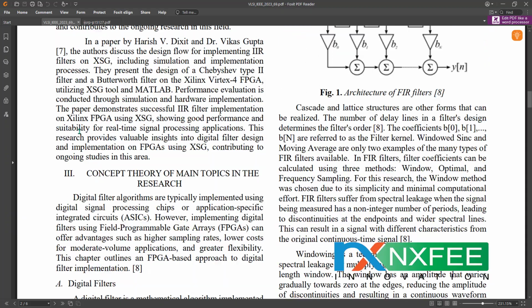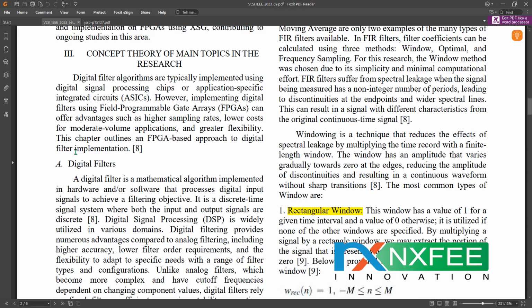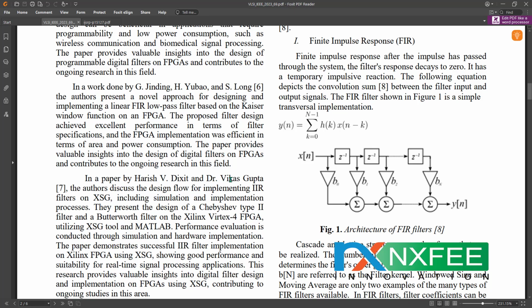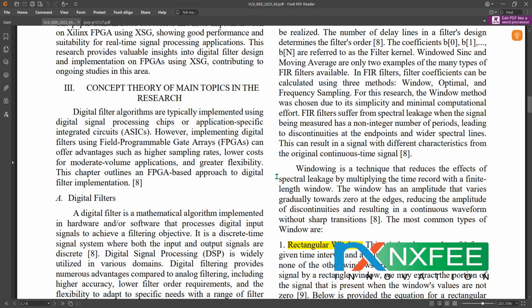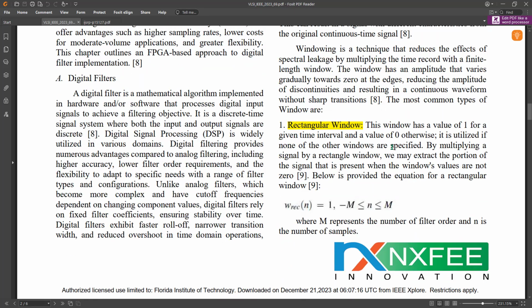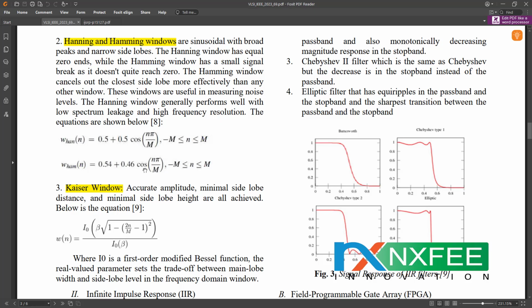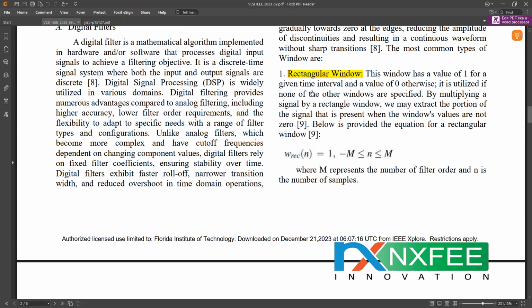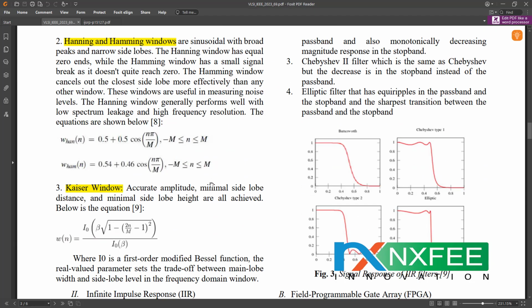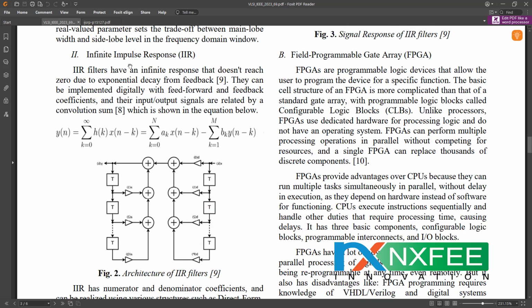In this paper, the initial stage starts with the digital filters. This is the FIR filter architecture. Here they compared a number of methods: rectangular window, Hamming and Hanning windows, and the Kaiser window. We have compared only in truncated form for the rectangular window. The second part is the IIR filter, infinite impulse response. This is the filter architecture for IIR.